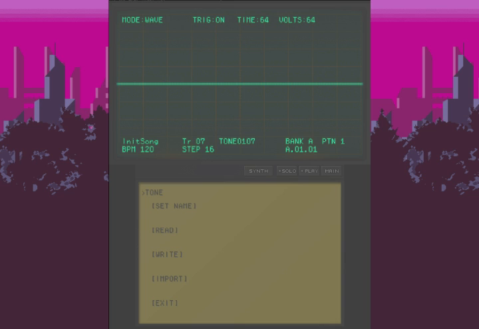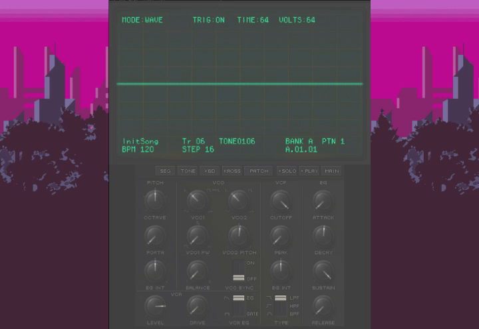So I'm going to import this kick drum that I like from a song that I've already written. And in fact, I'm going to import some other percussion instruments from the same song. We'll start with a kick, a clap, and a bass.